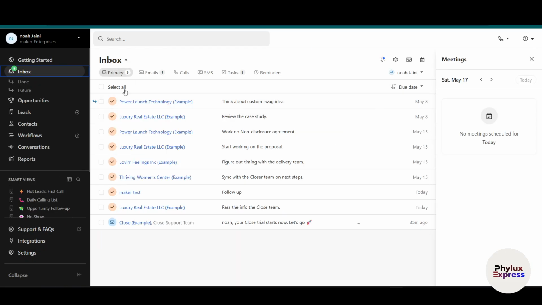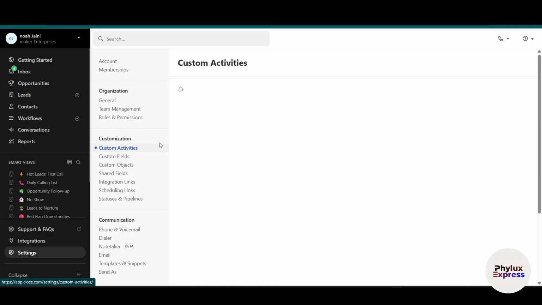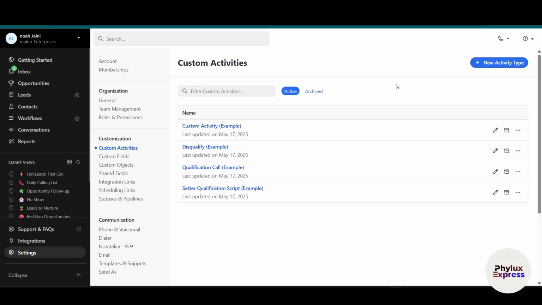Now let's look at activities and customization. Now let's look at how to access and customize your activities in Close CRM. What you have to do is go to settings, then in the customization tab there is an option of custom activities. Over here you can see the default activities like custom activity, default example, and qualification call. Now click on an activity to archive it. Right now these are some activities.